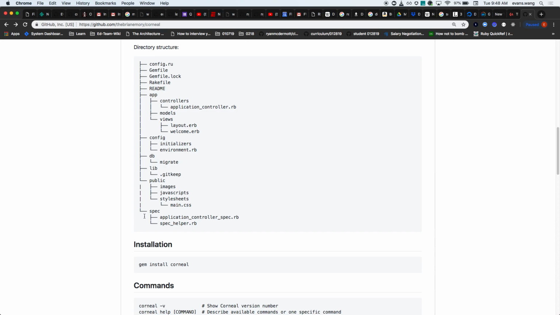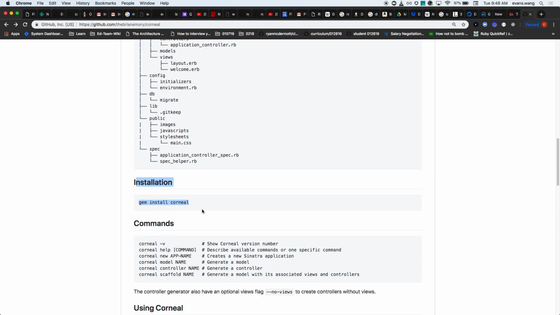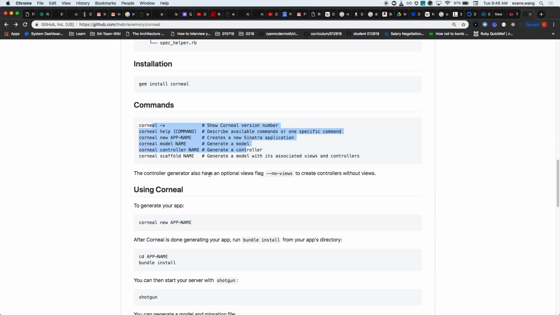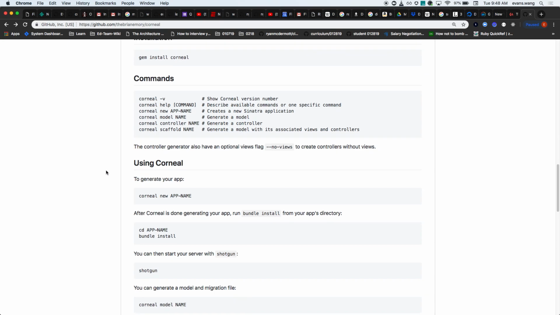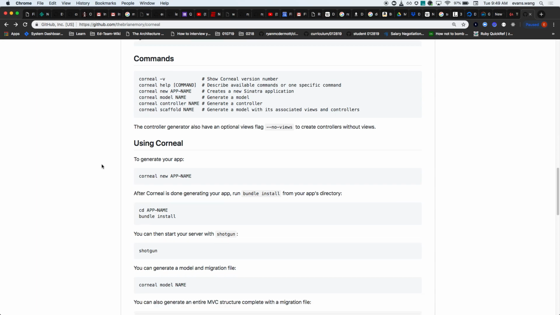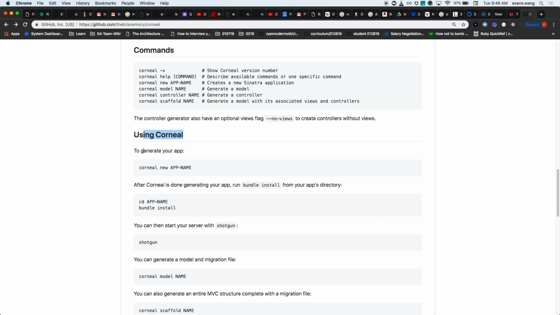So good documentation looks just like this, right? How do I get it to work? How do I install this? Boom. Cool. What are some of the commands? And how do I actually use this? When you start building your applications, you're going to want to write really thorough readmes. So look through all the documentation that you've seen before and get a good idea of what good documentation looks like, and then copy that. Cool? So this is good documentation. How do I use this? Well, to generate my app, I just run Cornel new and then my app name.